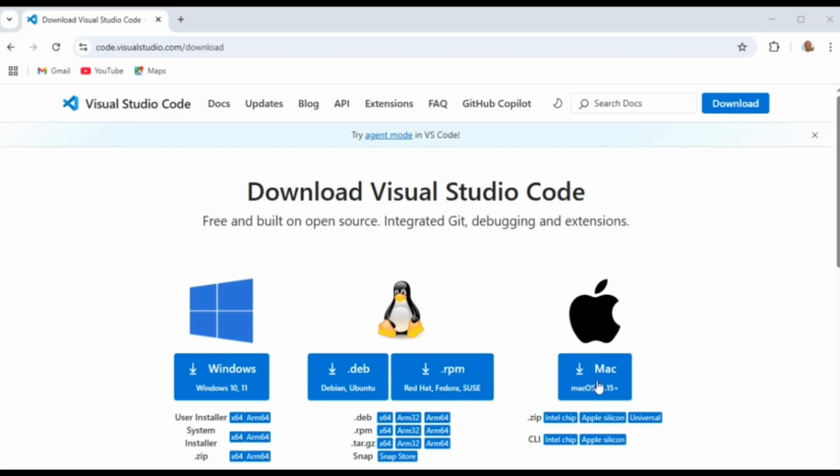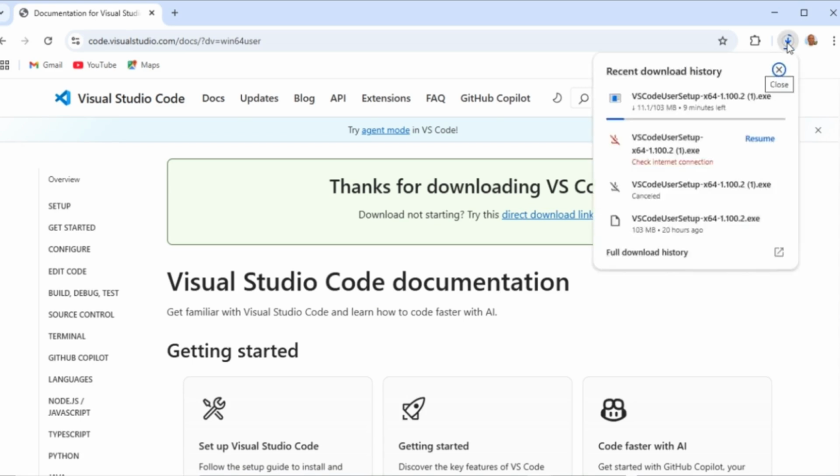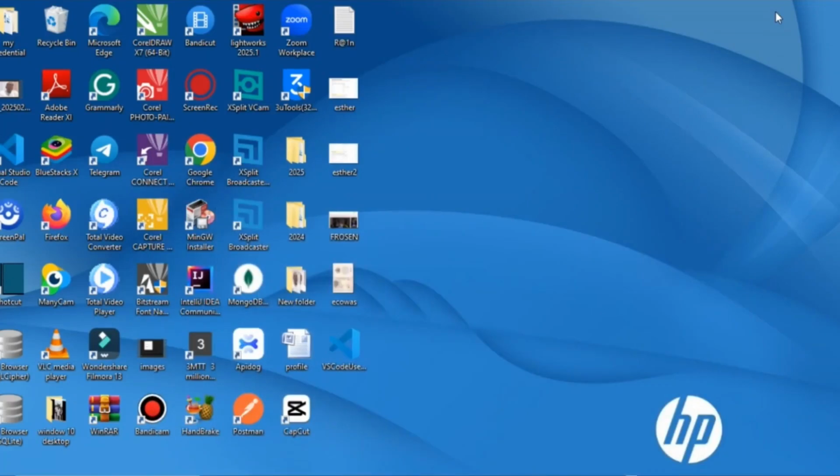Here I'm using Windows. Then I will now click download for Windows. The download should start automatically. As you can see, it's downloading, but I will cancel it because I already have a downloaded version on my system. So what I will do now is go to my desktop where I stored my downloaded version.